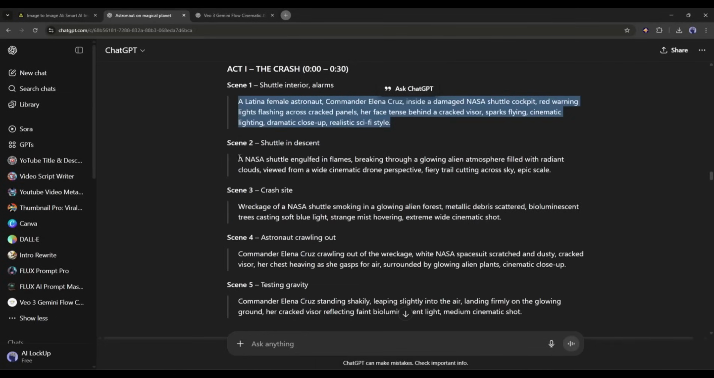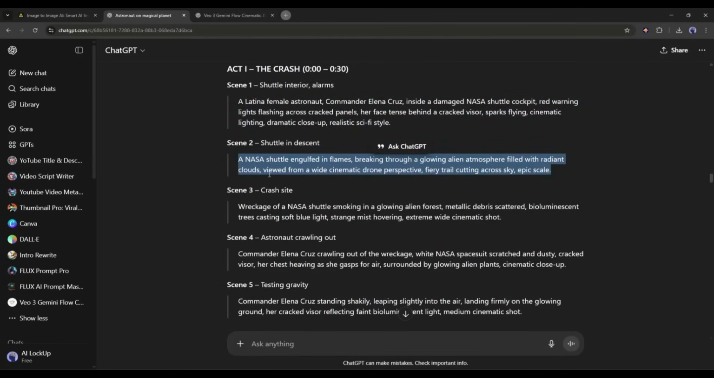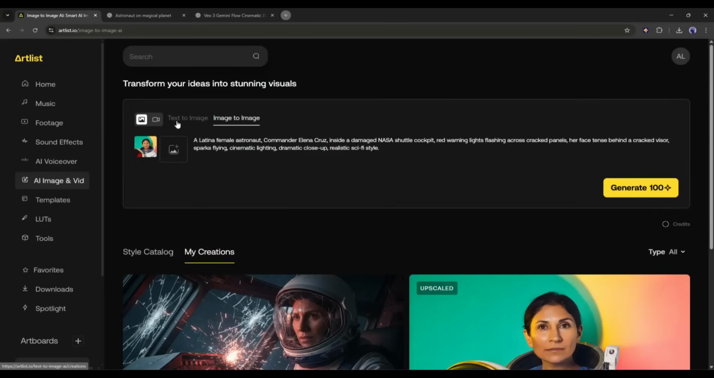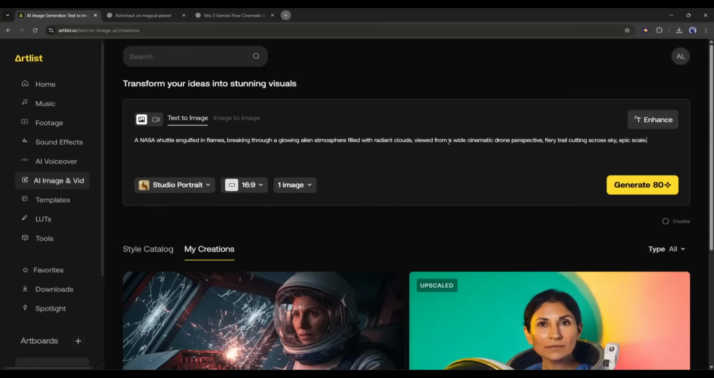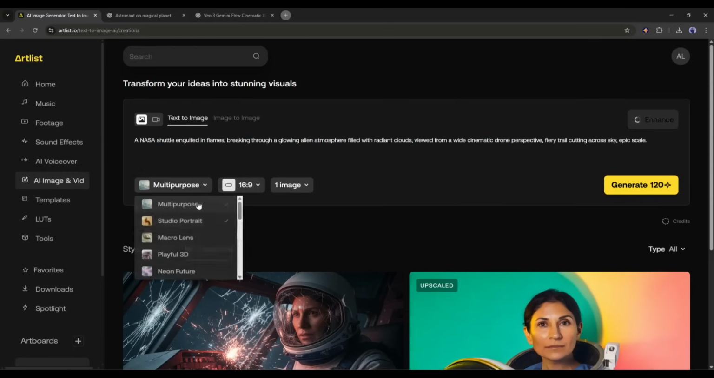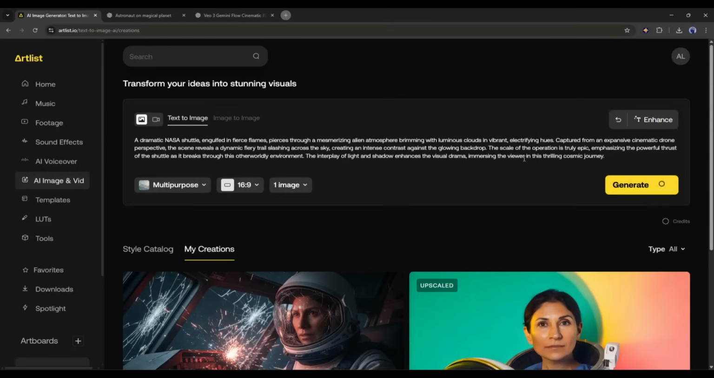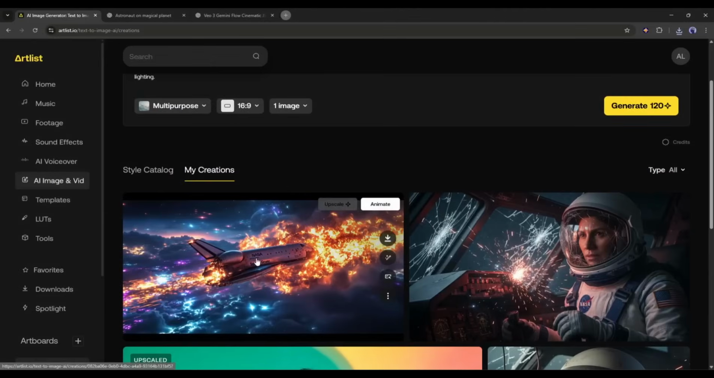Now let's create the second scene image. For the second scene, we don't need the character as per the description. So, I am moving forward to the text-to-image generator. After entering the prompt, set all other settings, and hit the generate button. And here it is, our image is ready.